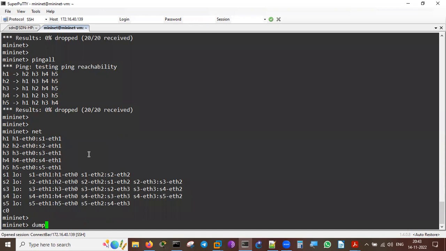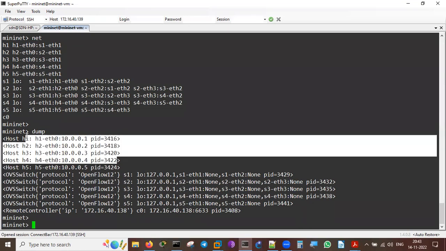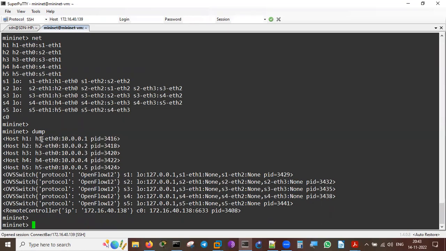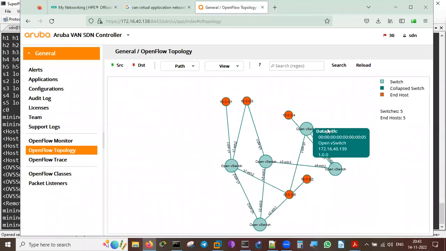I can even do the dump command, which shows what protocol has been used. We have this already. IP addresses of the hosts, 1, 2, 3, 4, 5, are automatically assigned. And the Open vSwitch protocol is OpenFlow 12, which I was using earlier. It has been created from the localhost and S1 on all the PIDs. Everything has been created. The controller IP also will show up. You see that? So let me go back to the diagram and I'll show you that. Yeah, now it's here.